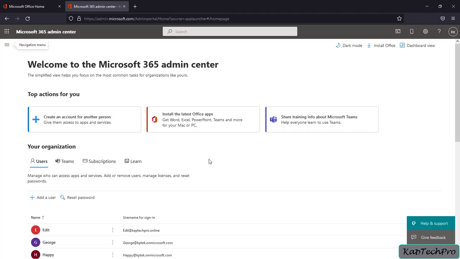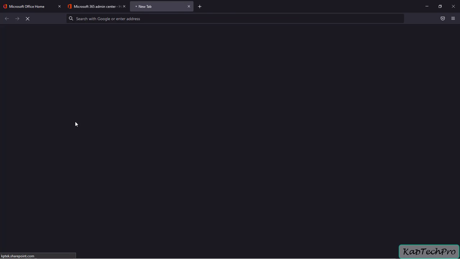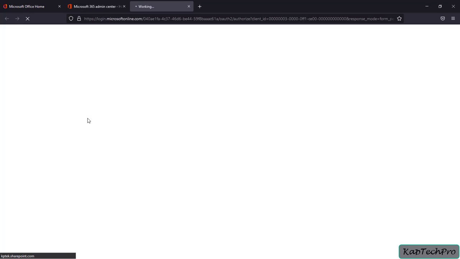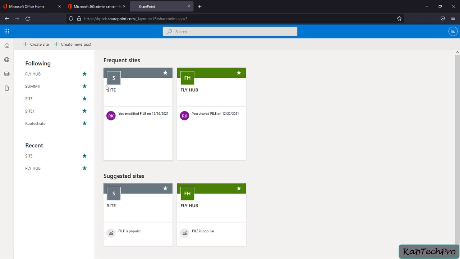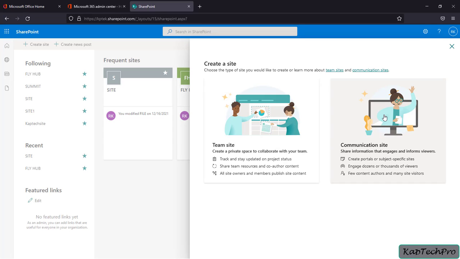Okay friends, so now we are on our Microsoft 365 admin center. We'll click on this app launcher. Now we'll click on SharePoint. If I click on create site, we get two options to create a site. The first is team site and communication site, but there is no option to create classic team site.